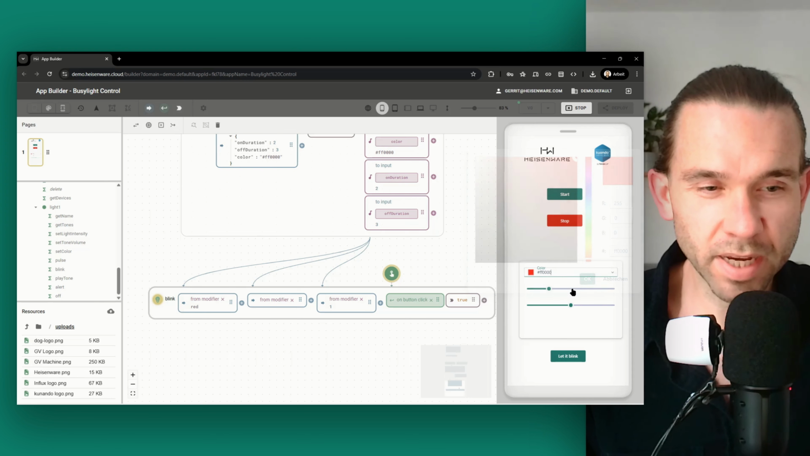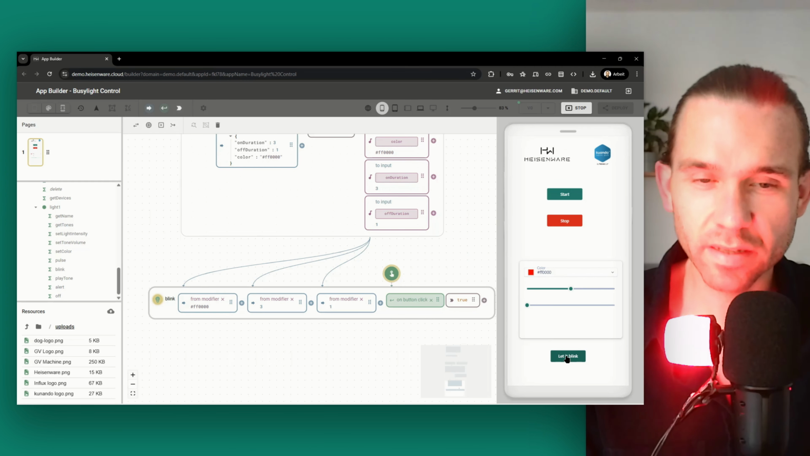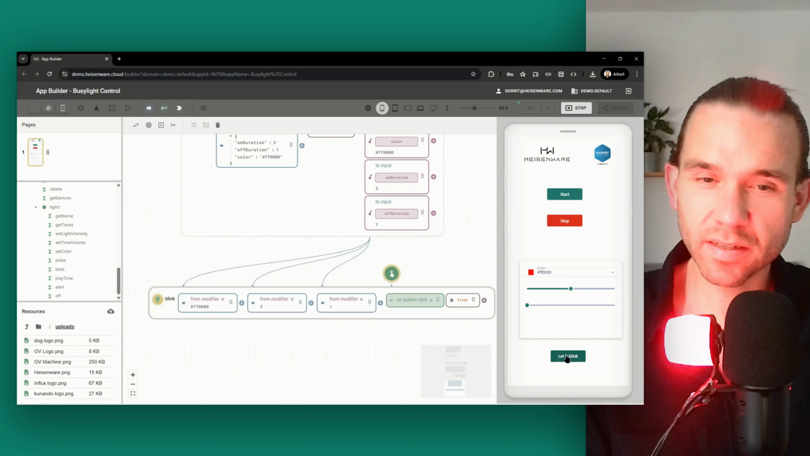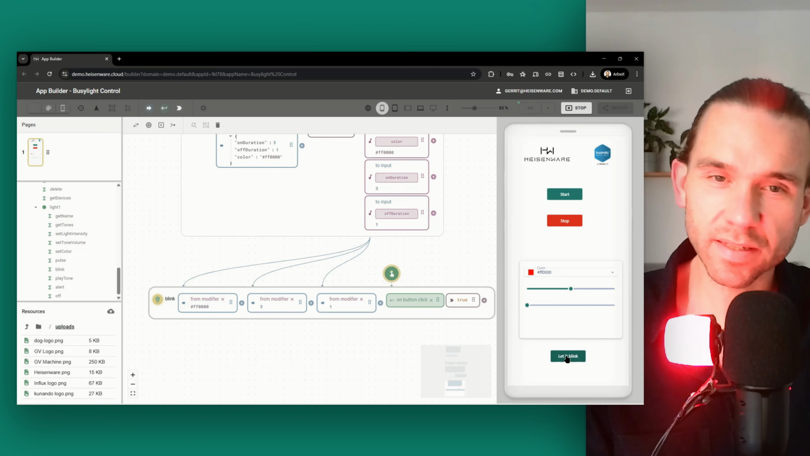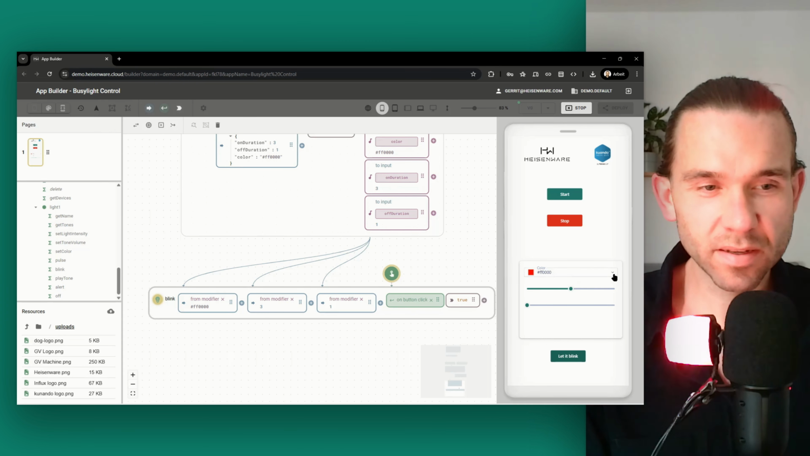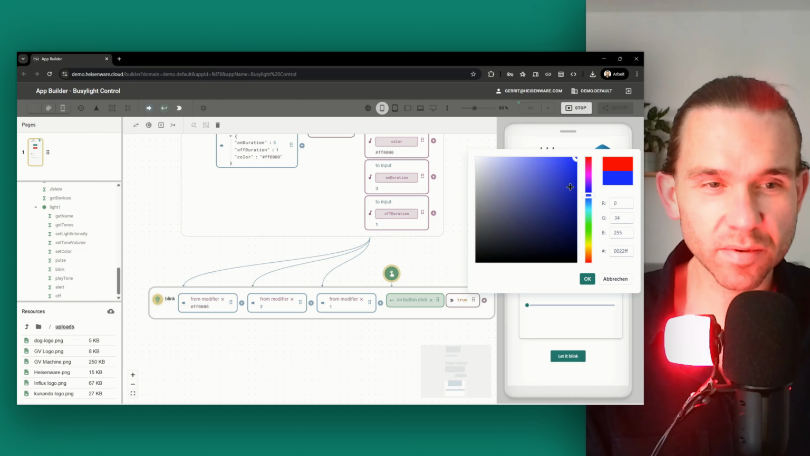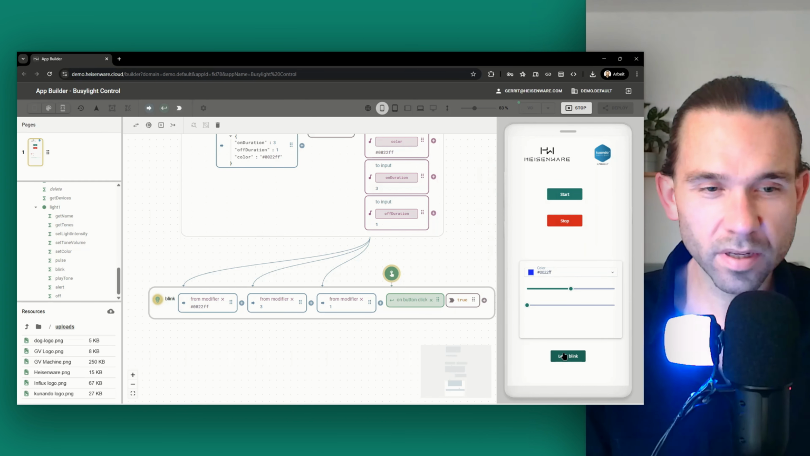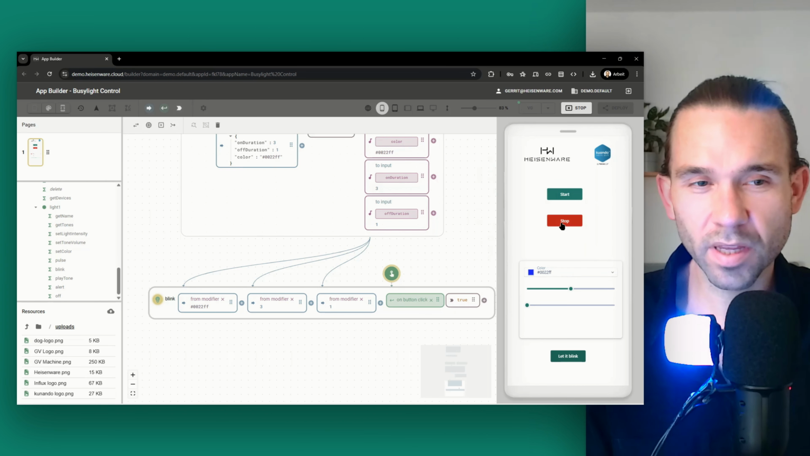Yeah, let's stick to the red. 3 seconds and 1 second, and let it blink. 3 seconds, 1 second, 3 seconds. Change the color, maybe to blue. There you go. And with stop, you can turn it off.